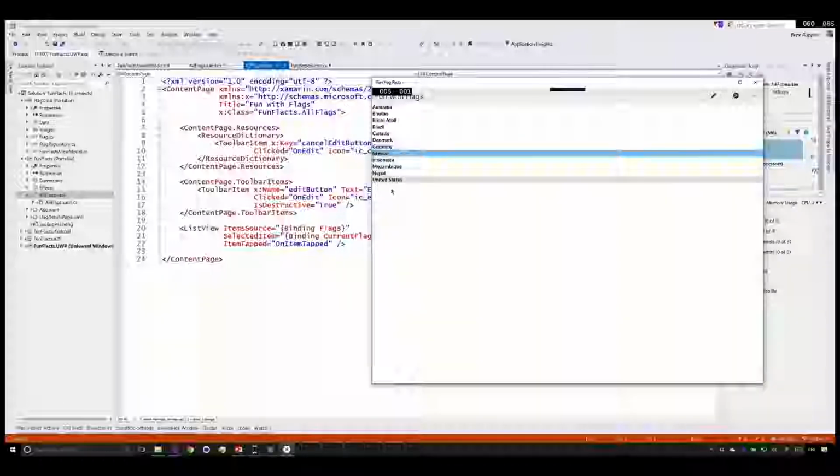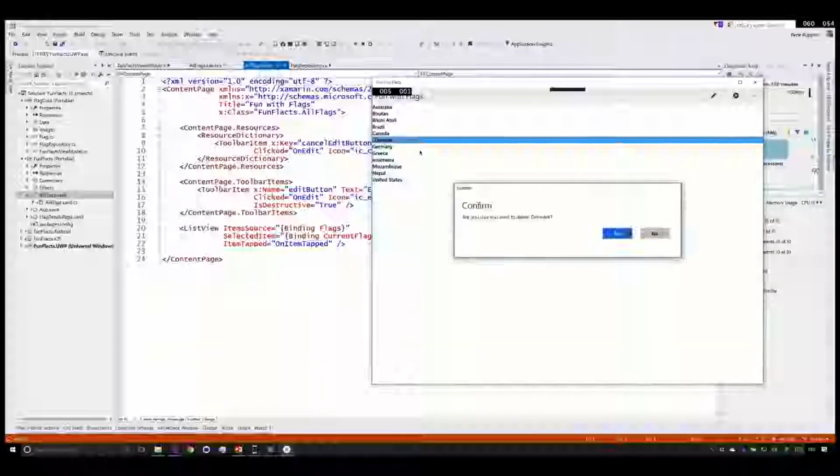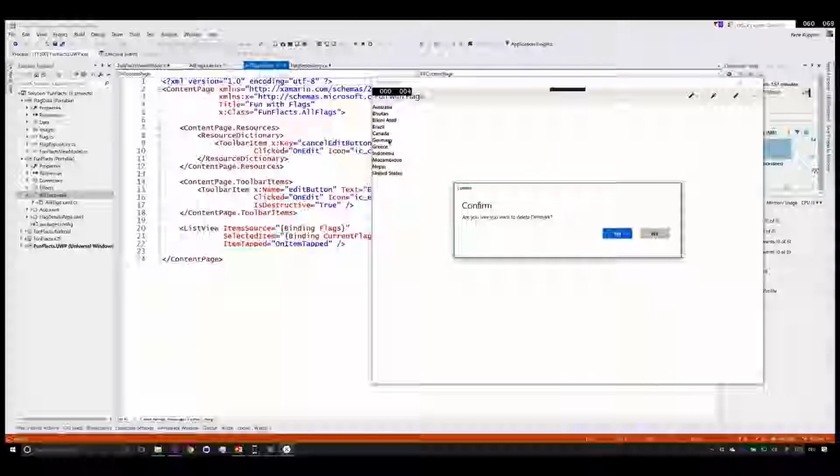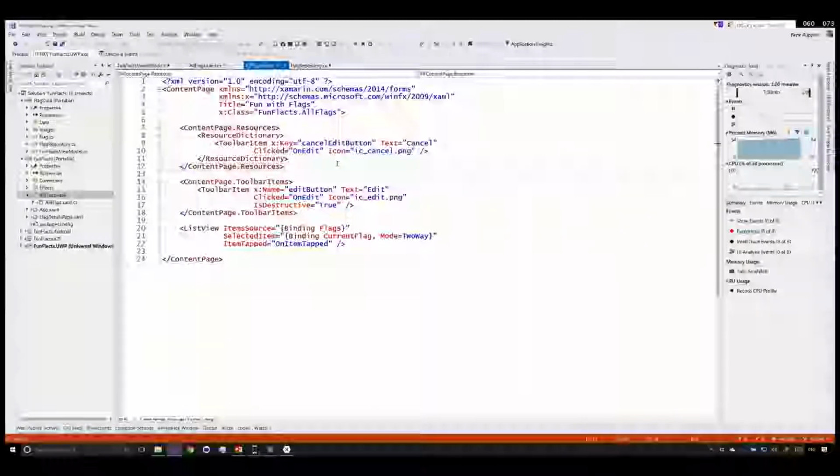And now if I select one of the countries, just pick one of them, it asks me whether I want to remove it from the list. I can confirm with yes. And notice how the country has been removed. Let's have a look at the code.